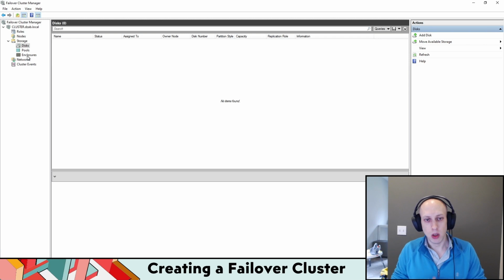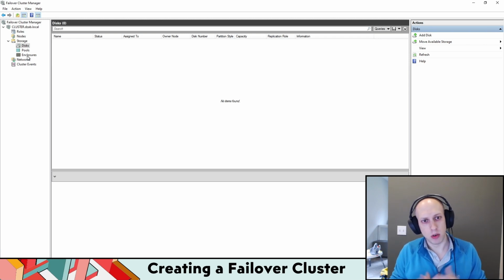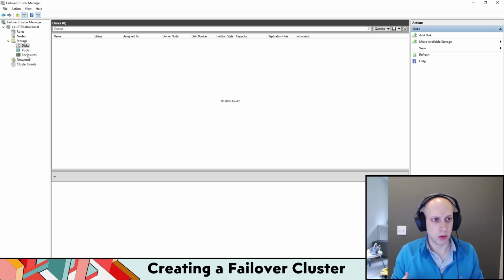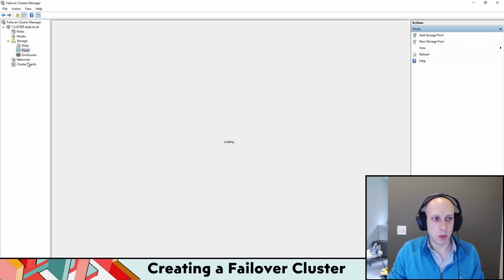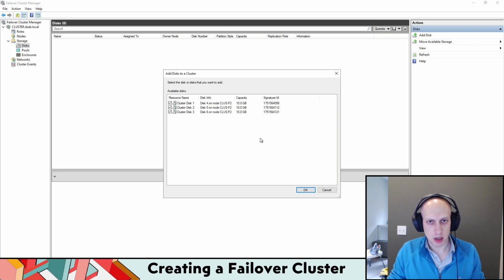Now, if I remember way back in the beginning of the day, for you about 30 seconds ago, we unchecked the box to automatically add discovered storage to this cluster. So nothing is listed here. If we were to configure the storage after the cluster is already set up and ready to go, you would come in here and click on Add Disk up in the top right. I believe we can also just right click here and add disk, and this will automatically detect any storage that is eligible to be added to the cluster.